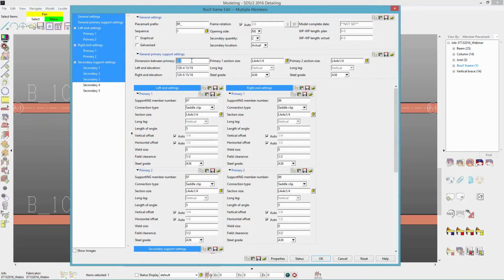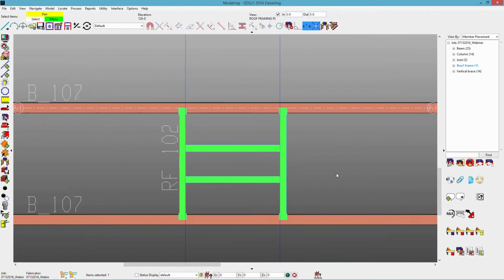And then the dimension between primary is going to be the dimension between the primary 1 and primary 2 supports. So I'm going to change that to 5'0". Click OK, and there we can see how that changed then.